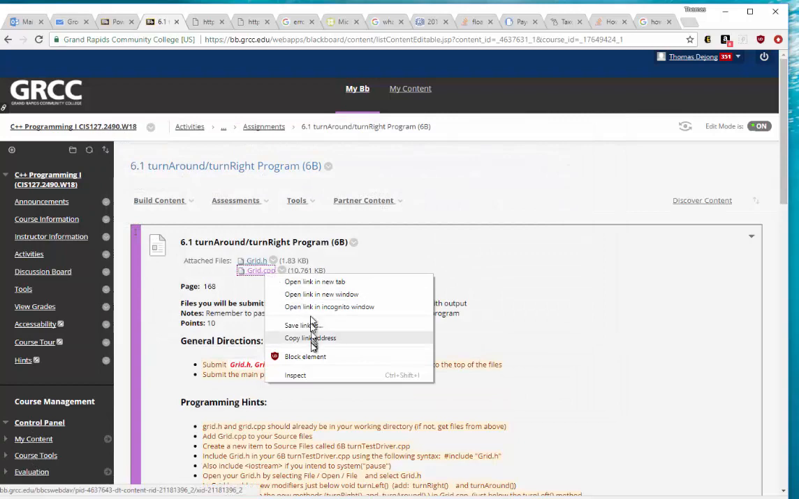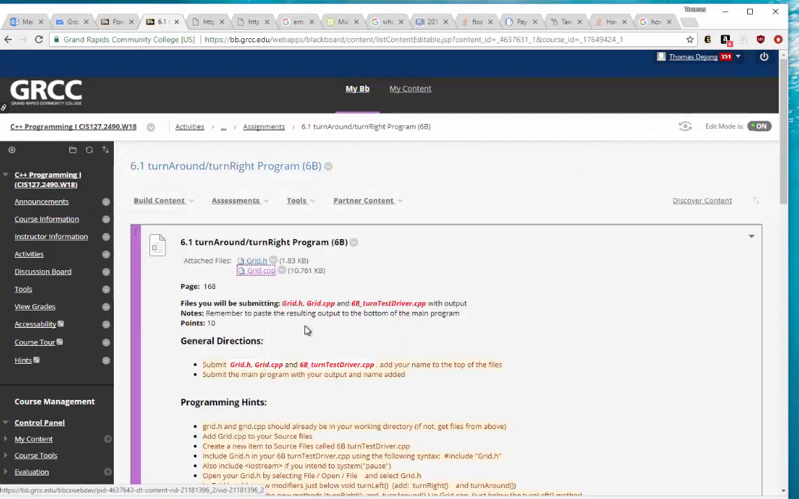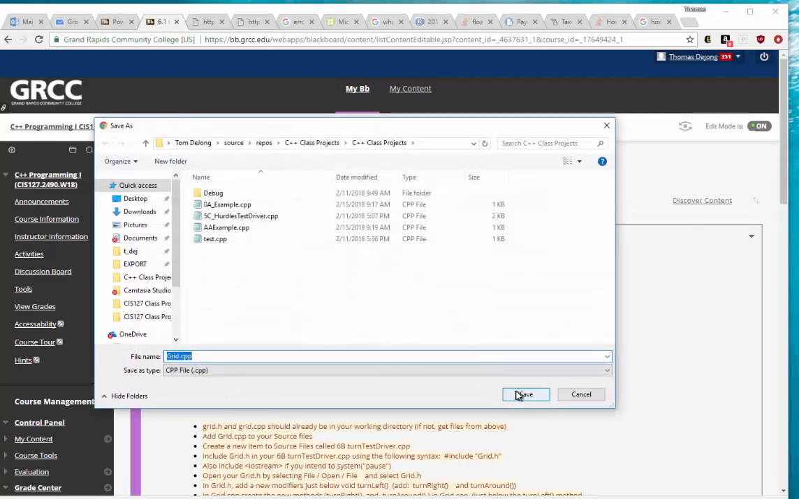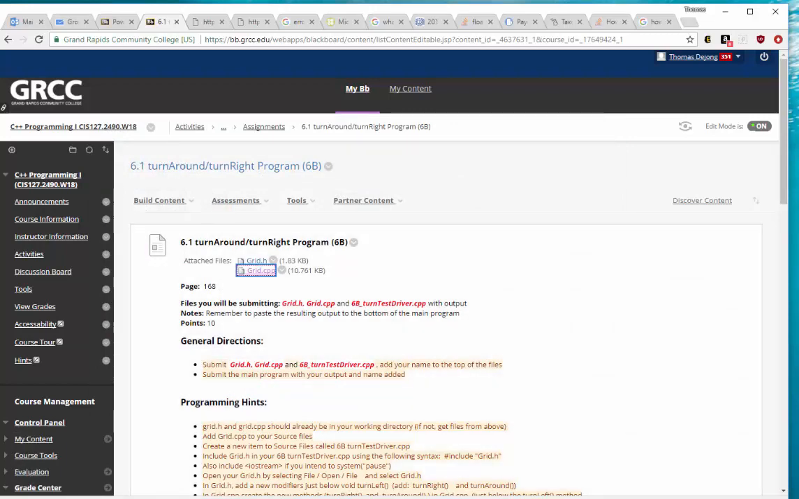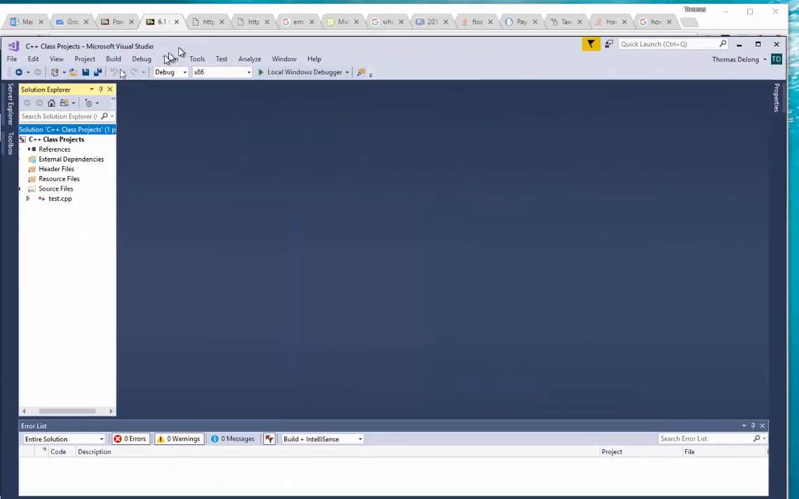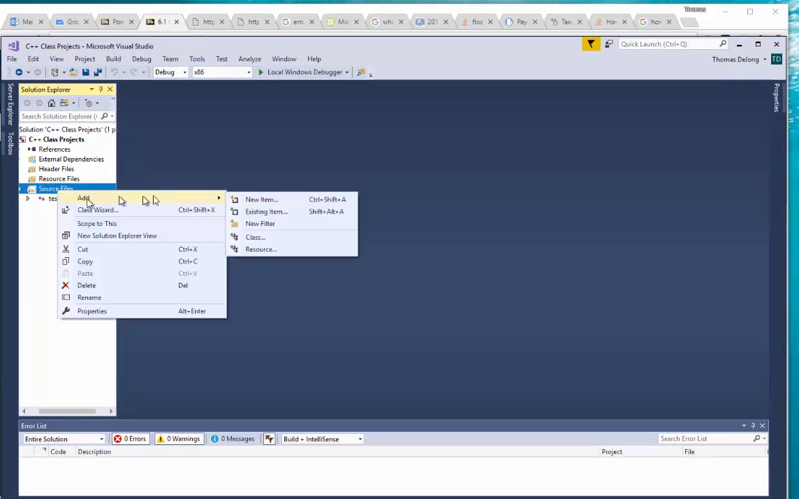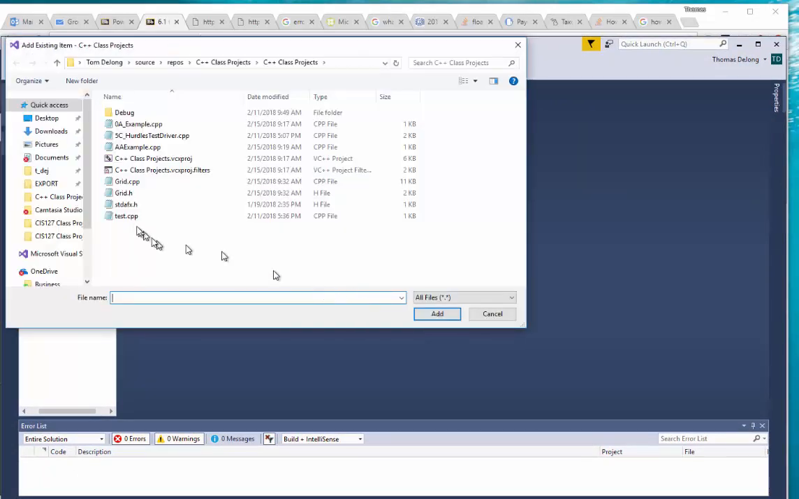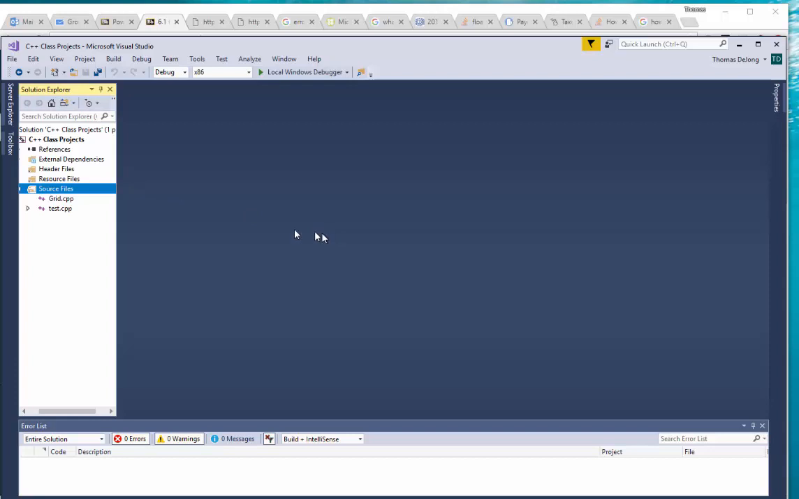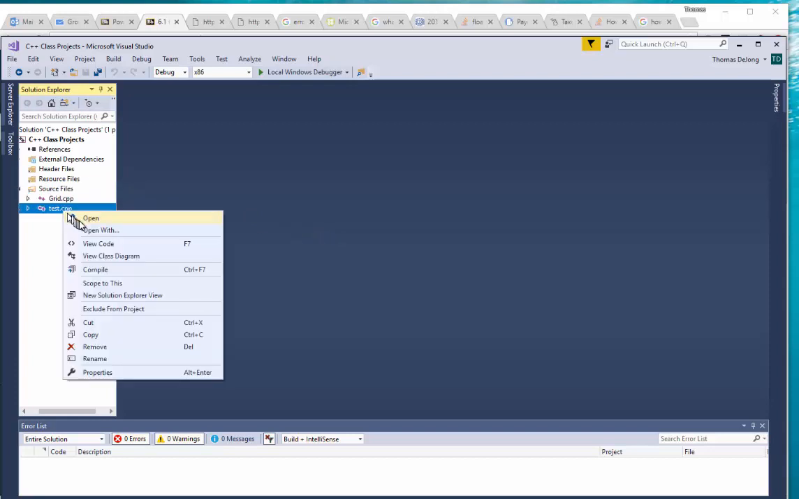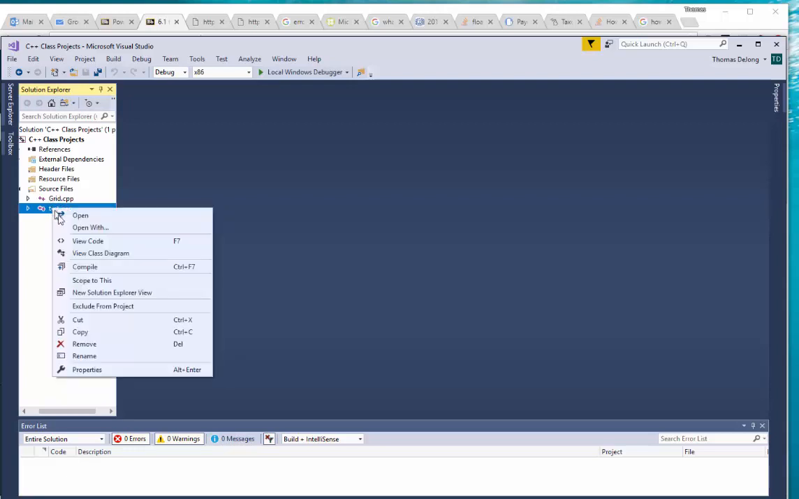Same thing for this one here. Save link as. Save. Now if I go to my source files, right click and say add existing, they'll be in there right there. I want to add my grid. Make sure that you get rid of all the extra stuff that you had added before. I'm going to right click on there and say remove.